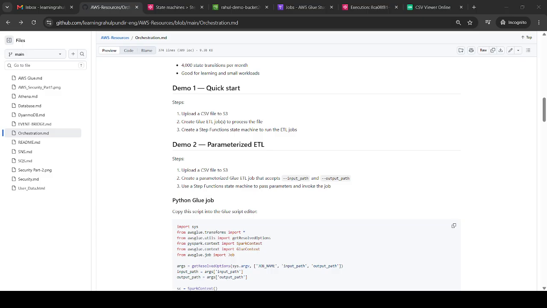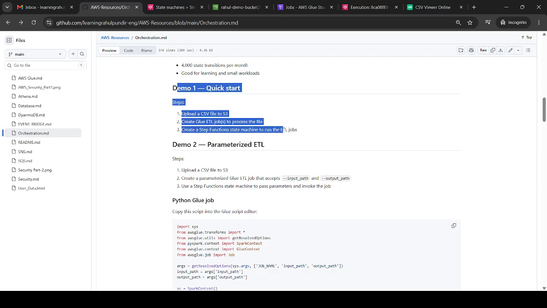So this is the continuation of my previous video where we have done demo one, right? Where we uploaded one CSV file, created the ETL jobs, and through the Step Functions we ran the ETL job. Now I am going to use the parameterized ETL job, or AWS Glue you can say.